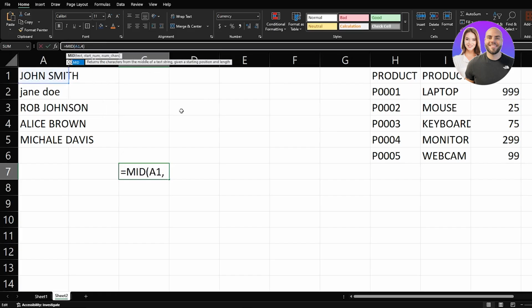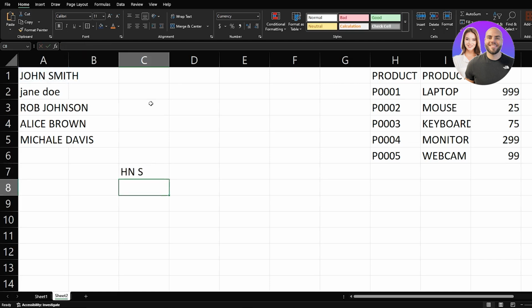And in MID, you're going to give 2 values. The first value is going to be the starting number. So let's say I want the starting number to be 3, and the number of characters that we want, let's go with 4. And once we enter that, as you can see, from 3, it gave me H, N, space, and S. So that is how you work with LEFT, RIGHT, and MID.